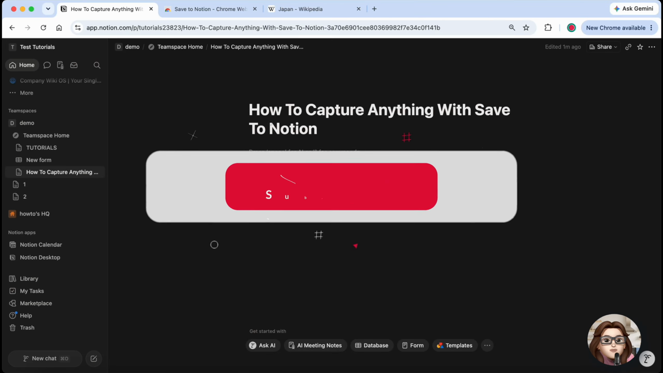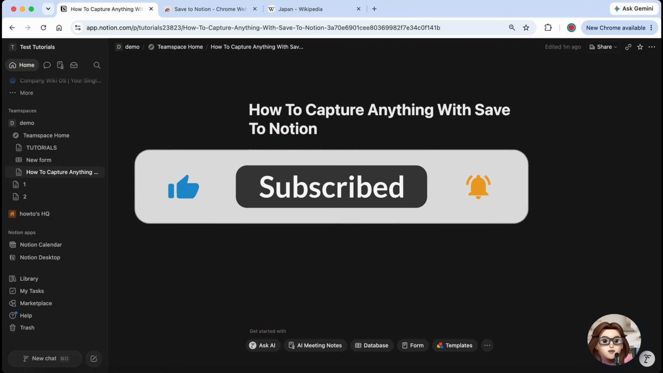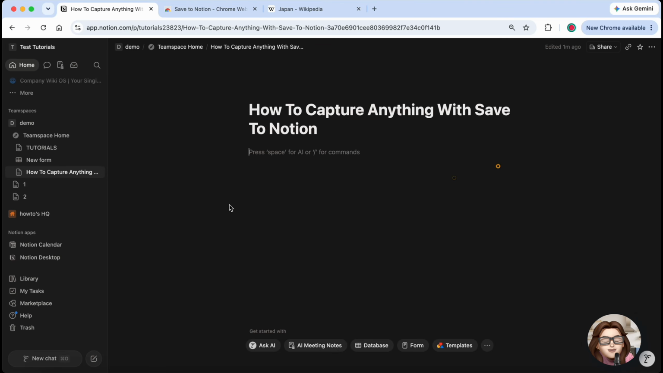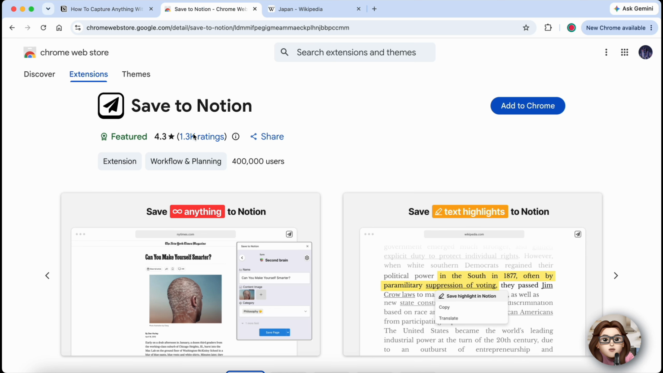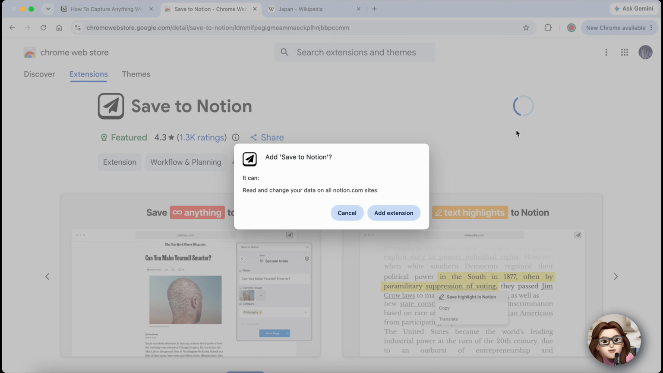In this tutorial, I'll show you how to use the Save to Notion browser extension to quickly save web pages, articles, and other content directly into your Notion workspace. Let's get started. Open the Chrome Web Store and search for Save to Notion.